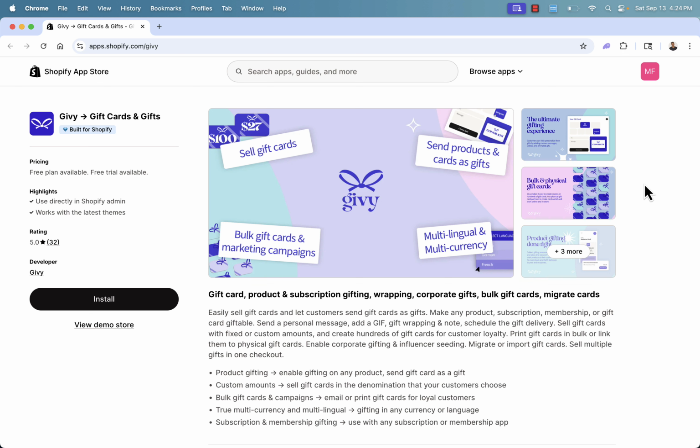There's a full suite of admin tools and storefront APIs, making it possible for agencies and developers to create really custom flows and integrations with Givy. There's also integration with Klaviyo and OmniSend for all of the different notifications. There's just a ton that you could do with Givy, and you see the link directly below this video.